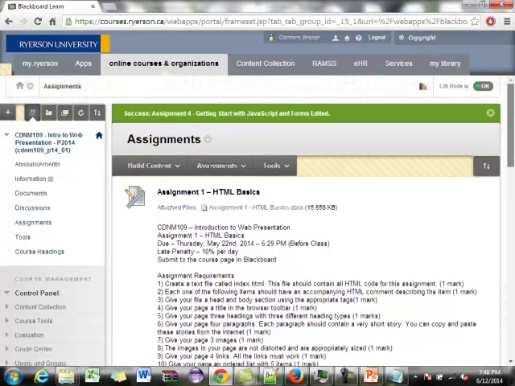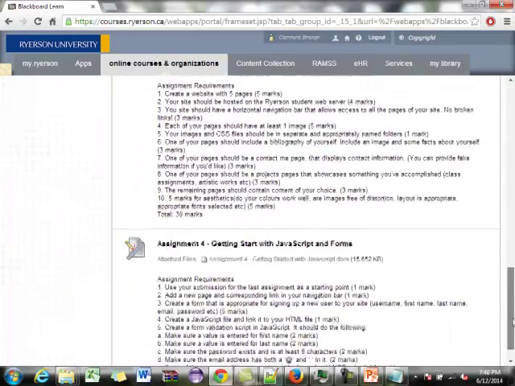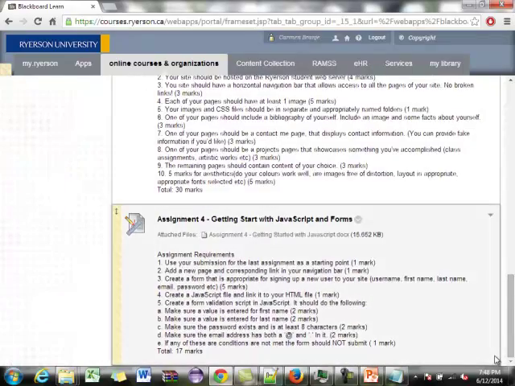So this is where we're going to head to. And I think we might have some time just to maybe get started. You're going to use your submission from the last assignment, so you get 1 mark for that. Then you're going to add a new page and a new link to your navigation bar. That's 1 mark. This stuff you can do.